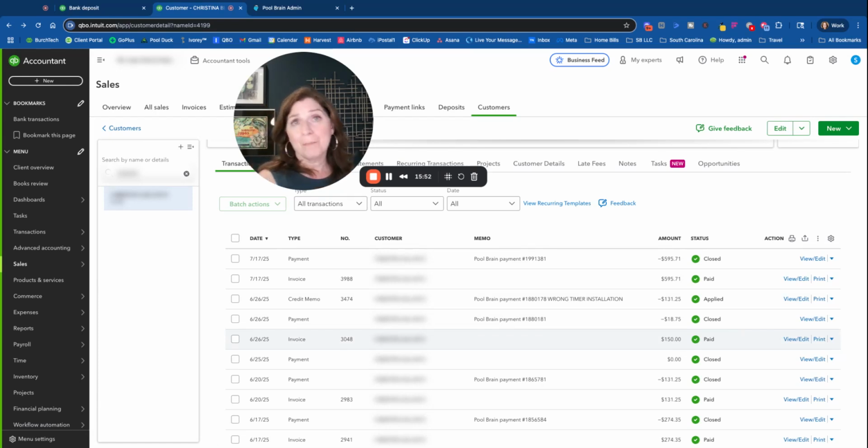Now, one more scenario is if it was an account credit that only covered part of an invoice. It's the same process. You're just going to end up matching a payment and a credit memo to one invoice to close it out. Again, everything's a direct reflection of what's going on in Pool Brain, but unfortunately for account credits, you have to do this workaround on the QuickBooks side.